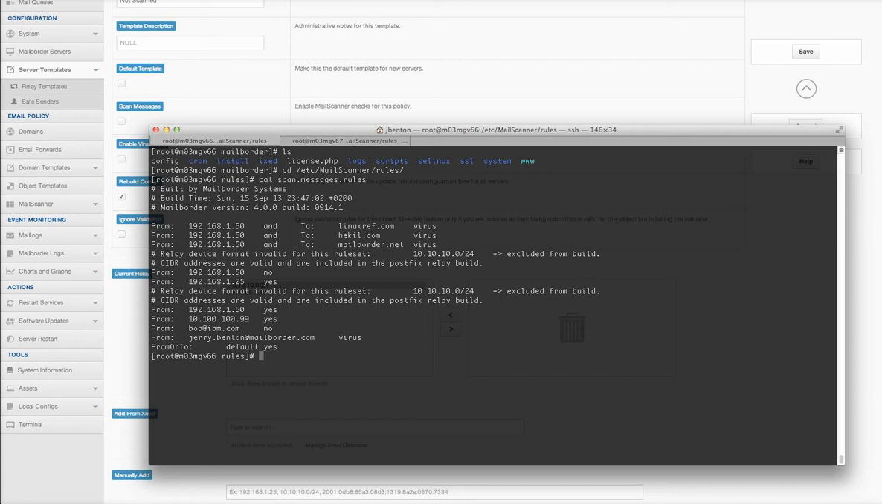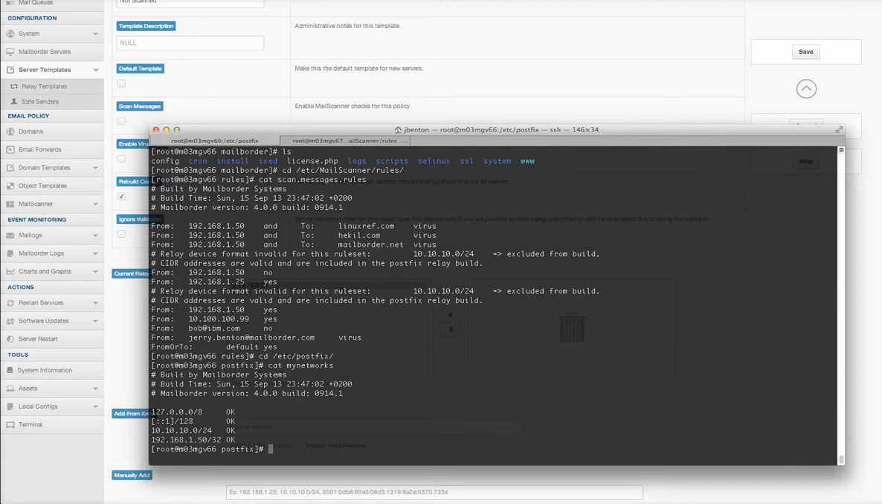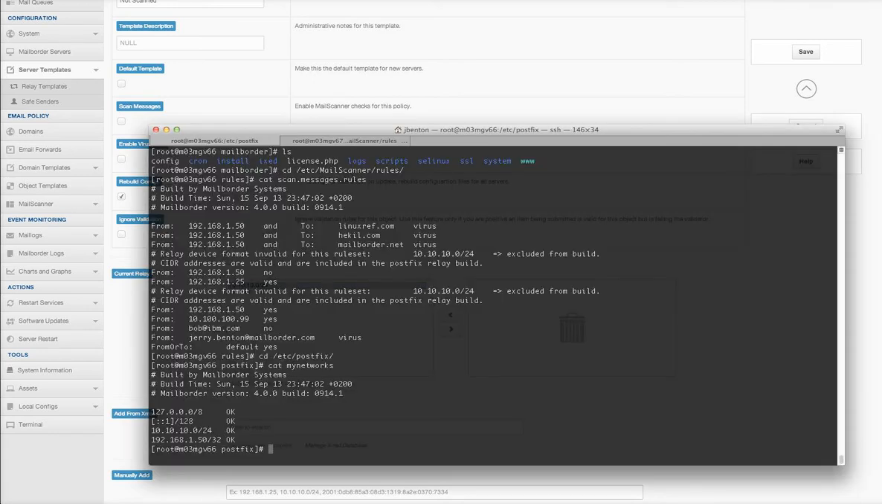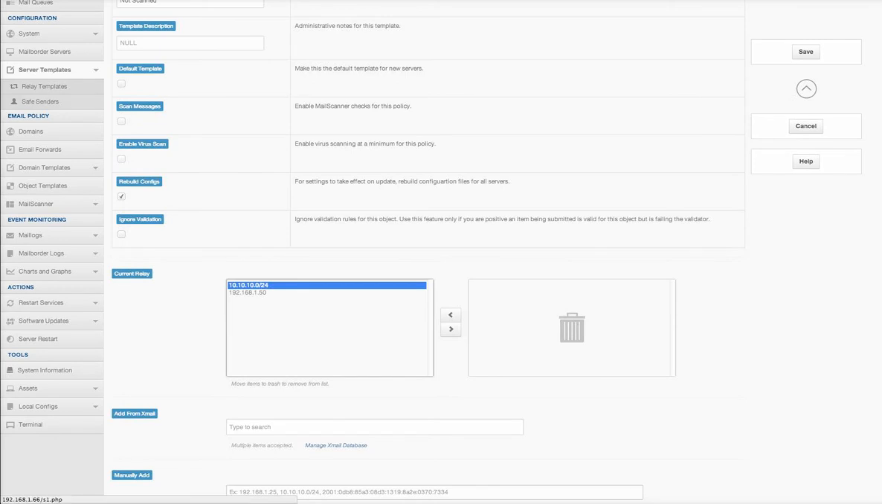and CIDRs are valid for the postfix relay build. So if you go to the postfix directory and you look at the My Networks, you will see that this 10.10.10.0/24 is in fact here and is allowed to relay. However, this policy's virus scan and scan messages check will not apply. But when you look at the .50, the 1.50, it does apply. So that's just to keep note of.